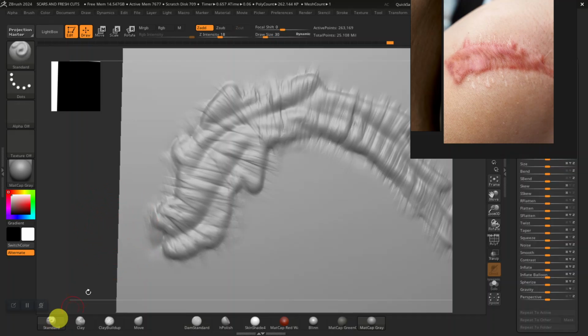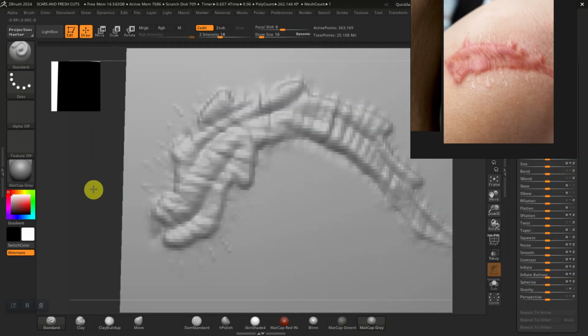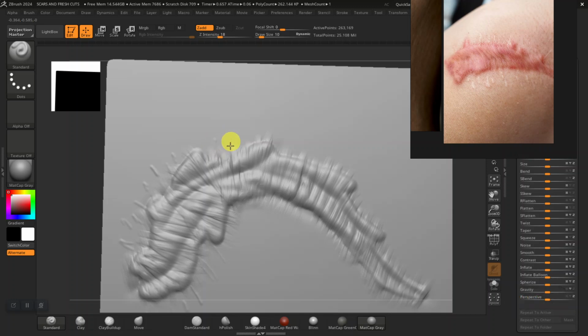I think we can use the standard brush to do that. Let's try using the standard brush. Let's see what we get. Yeah, this will actually work. Okay, something like so. Just to make it feel like there were stitches on here previously. So I'm basically trying to recreate that in here.